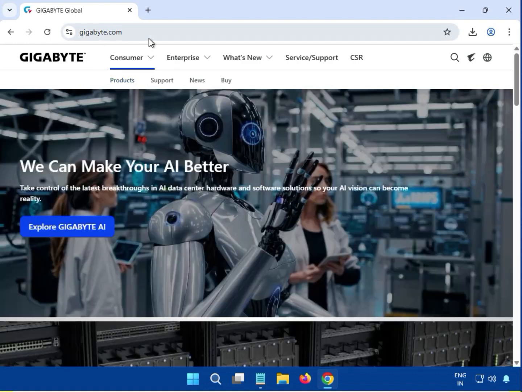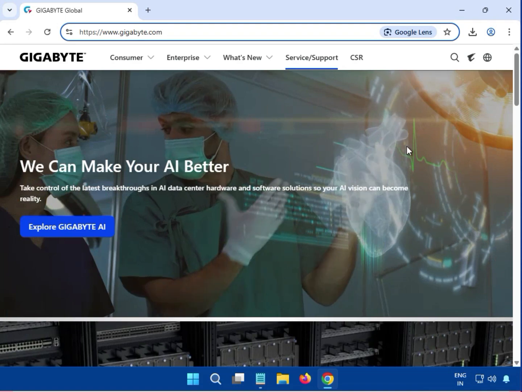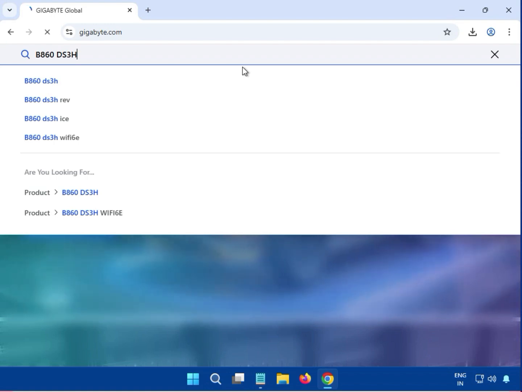So first you have to come to this website gigabyte.com, then go to search button and enter the model number B860 DS3H and then hit enter.